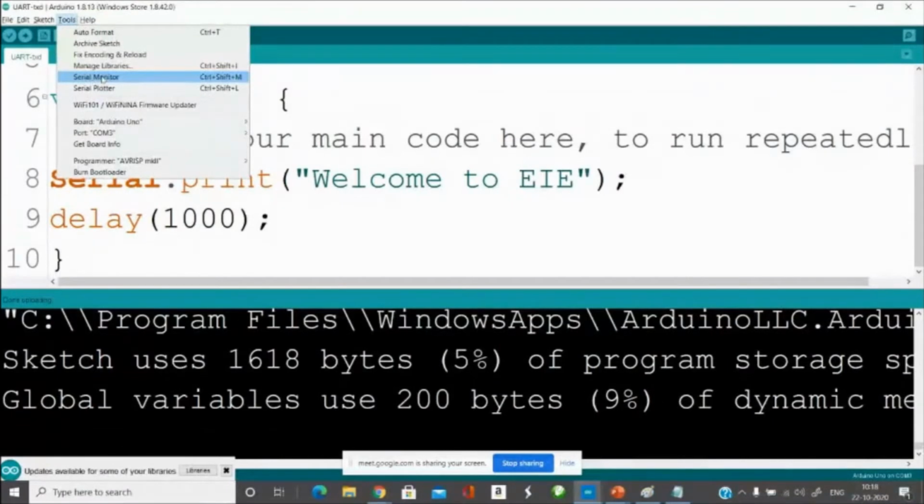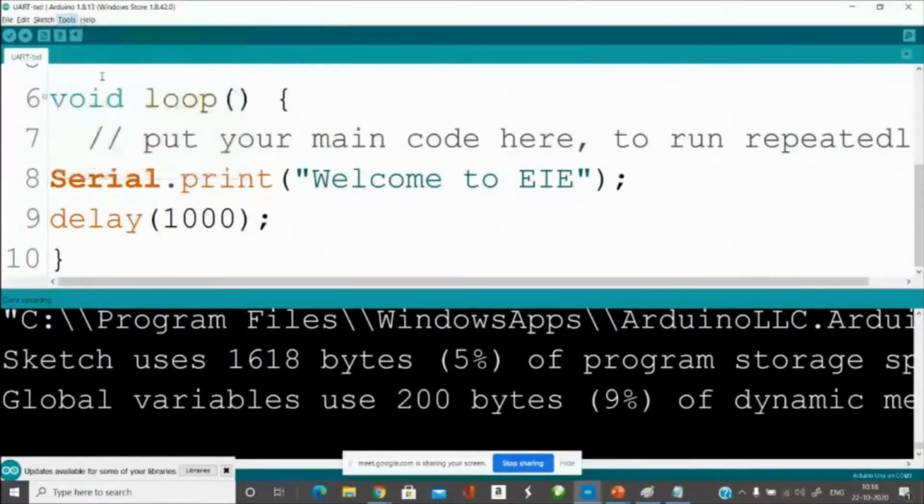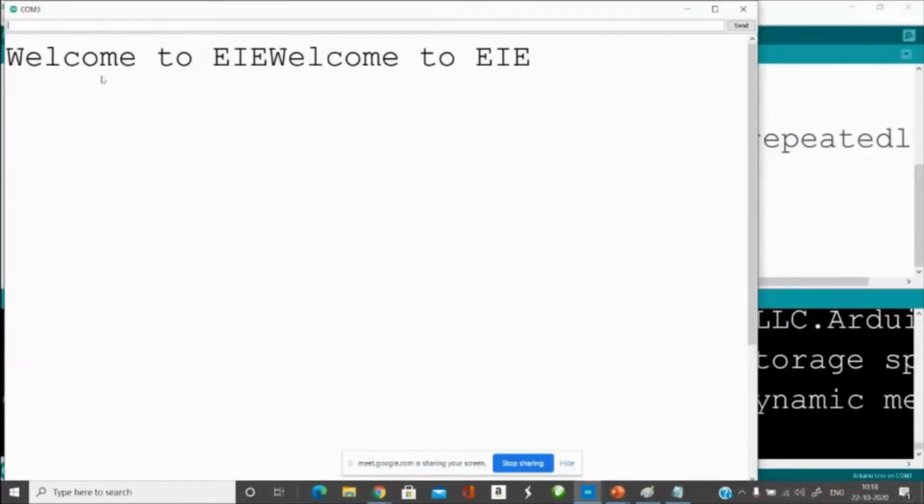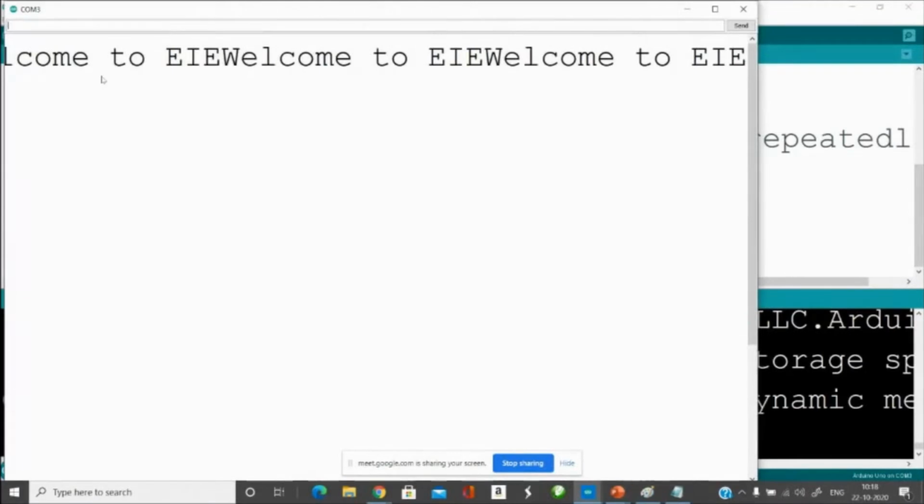In the tools menu, there is a provision called serial monitor. So this serial monitor will capture the data that is coming from the serial port. So that's what is being shown here: Welcome to EAE. Okay. The problem is it is transmitting continuously without any line break. So that is why you are not able to see that clearly.